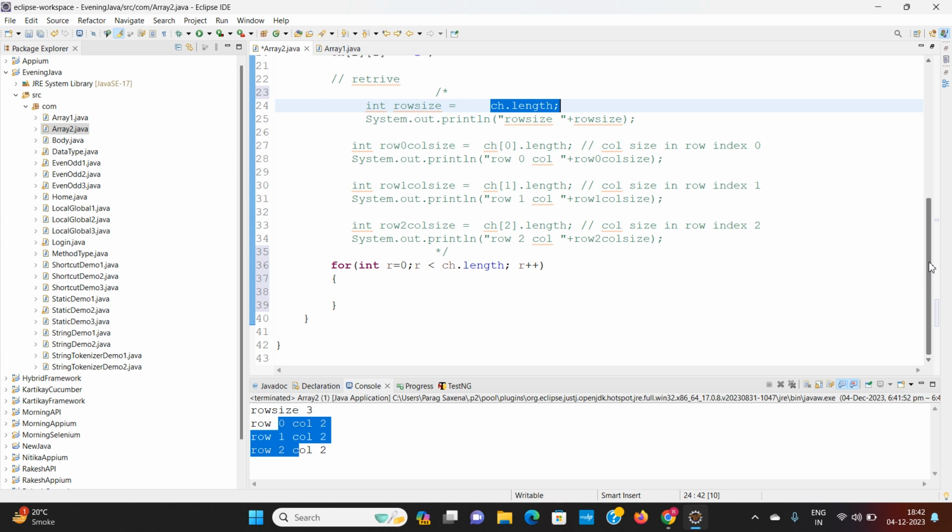Now inside every row there are 2 columns. So how am I retrieving the data? Go to index position 0 row, get column number 0, get column number 1. Go to index position of row number 1 and get column number 0, column number 1. So it means I have to make a nested loop. So the first outer loop will execute, r will be initialized to 0, then it will go inside and the inside loop will execute.